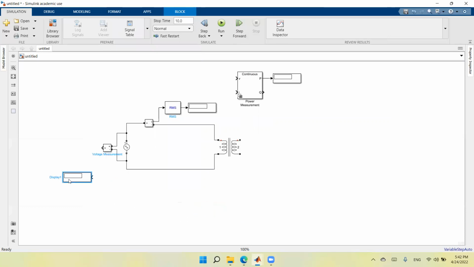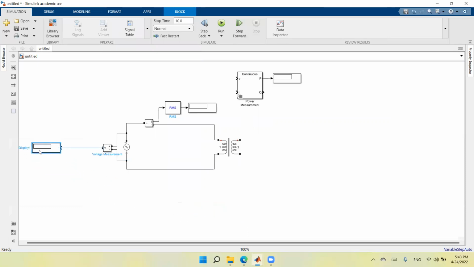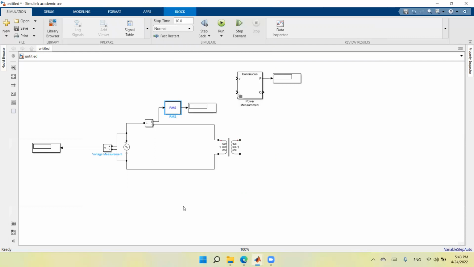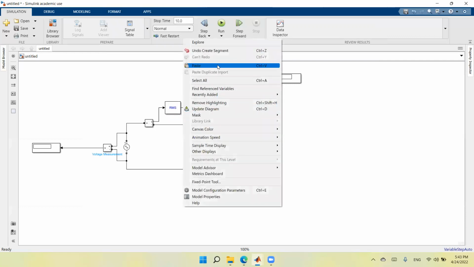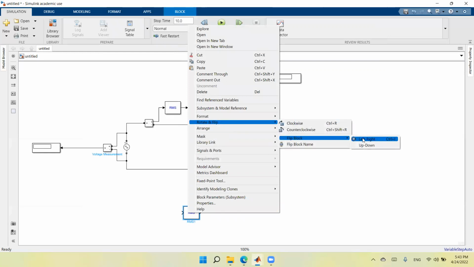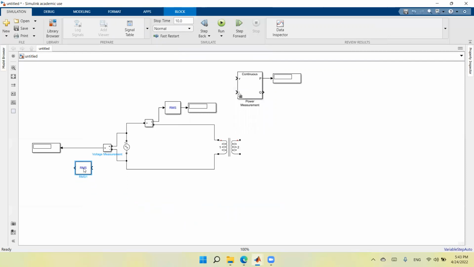Flipped, and we need to connect it to the voltage measurement device through an RMS block. So we need to have one RMS block. So copy and here paste. And we need also to flip it. So I will rotate and flip, and then flip block left to right, and I will connect it in this line. Okay, so this should show me the RMS voltage of the source.